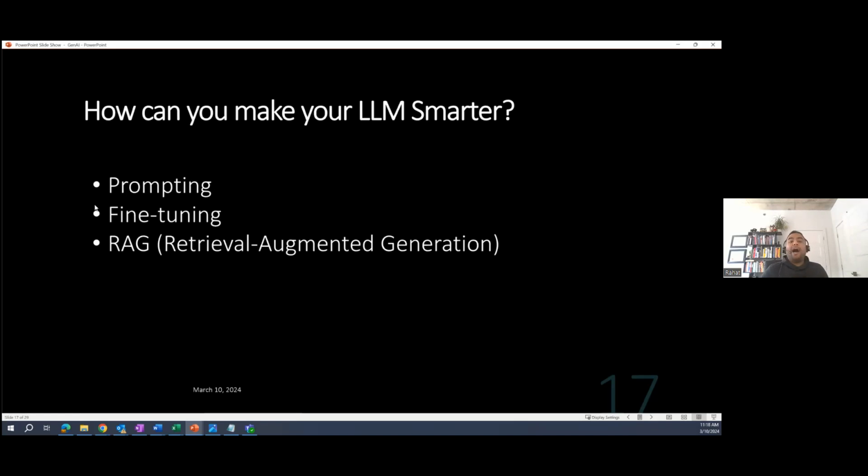Then the fine tuning: how you're expecting the result, how you're expecting the response, giving it more examples, more context. So that is the fine tuning of the base LLM model.